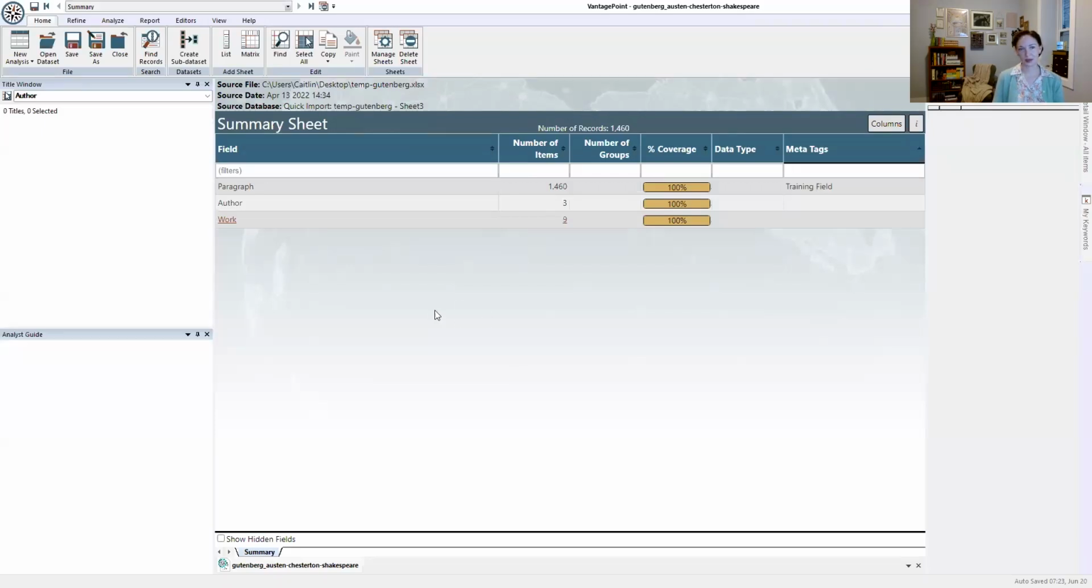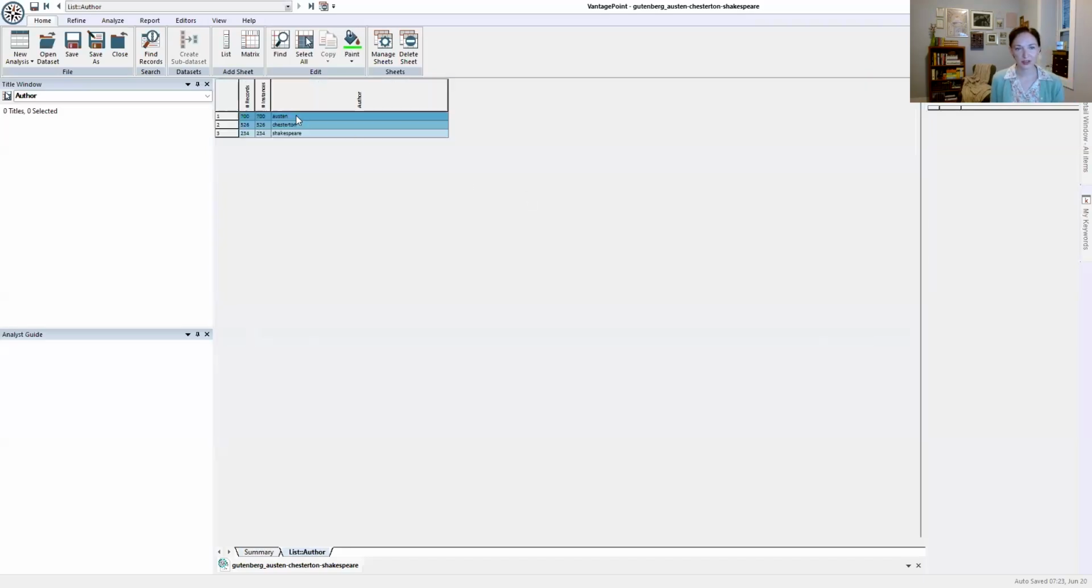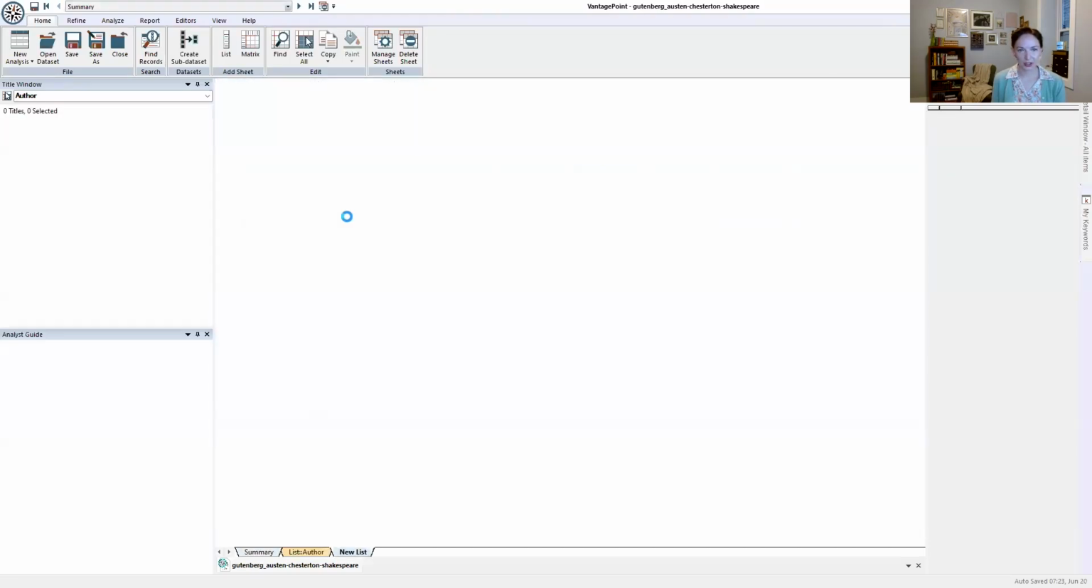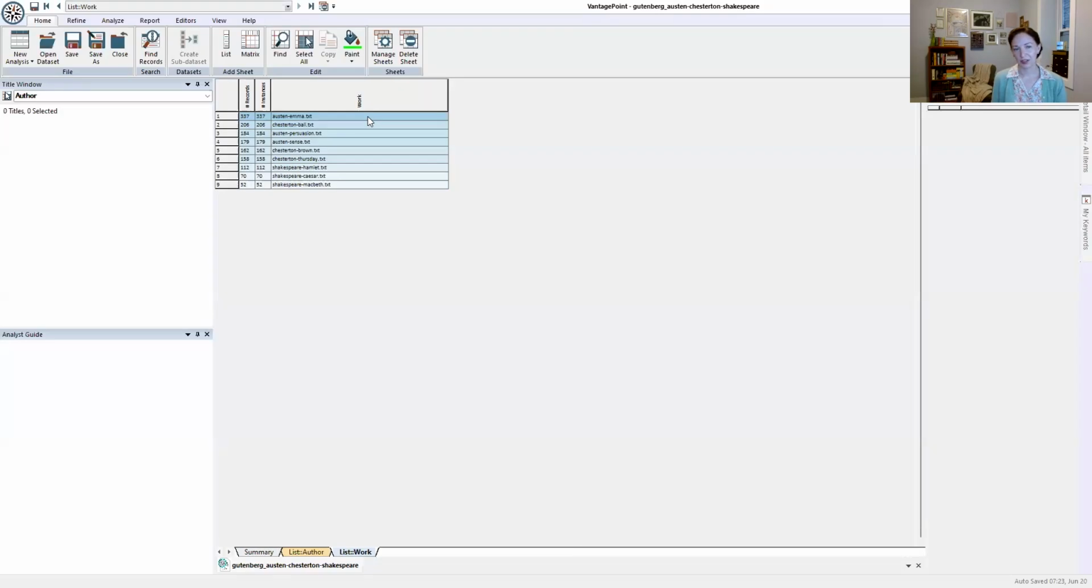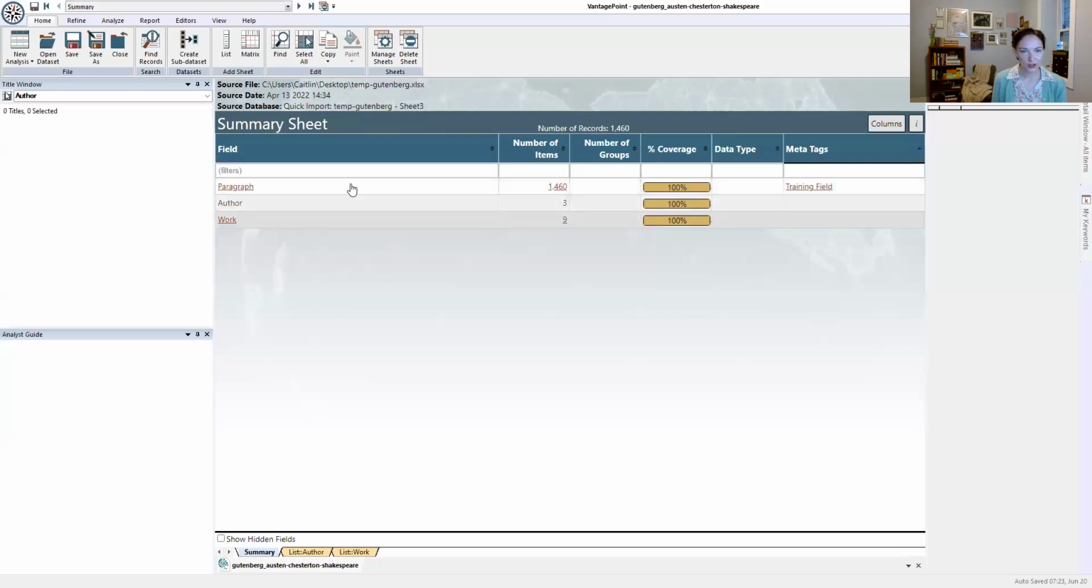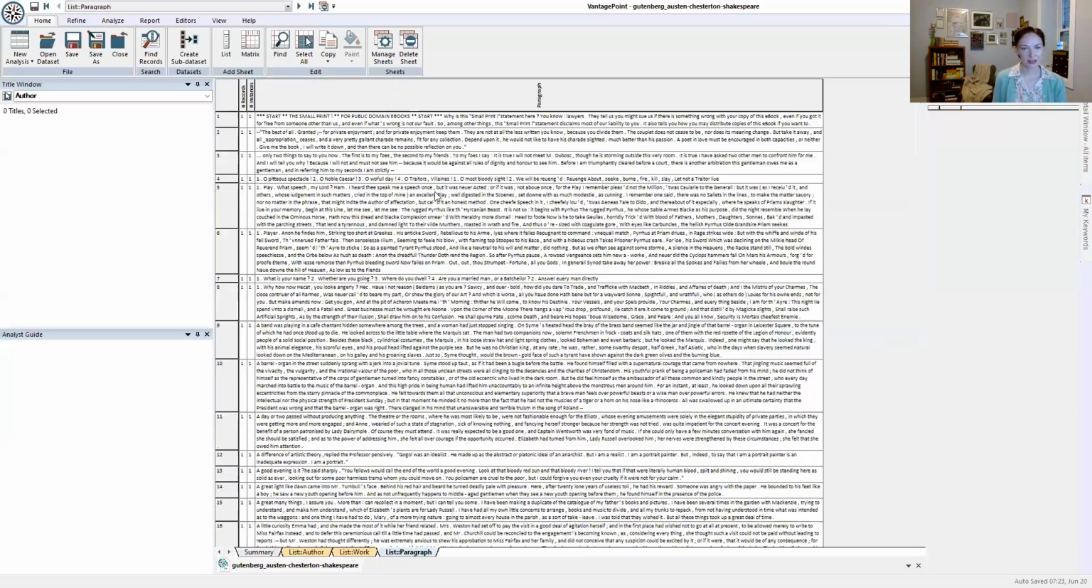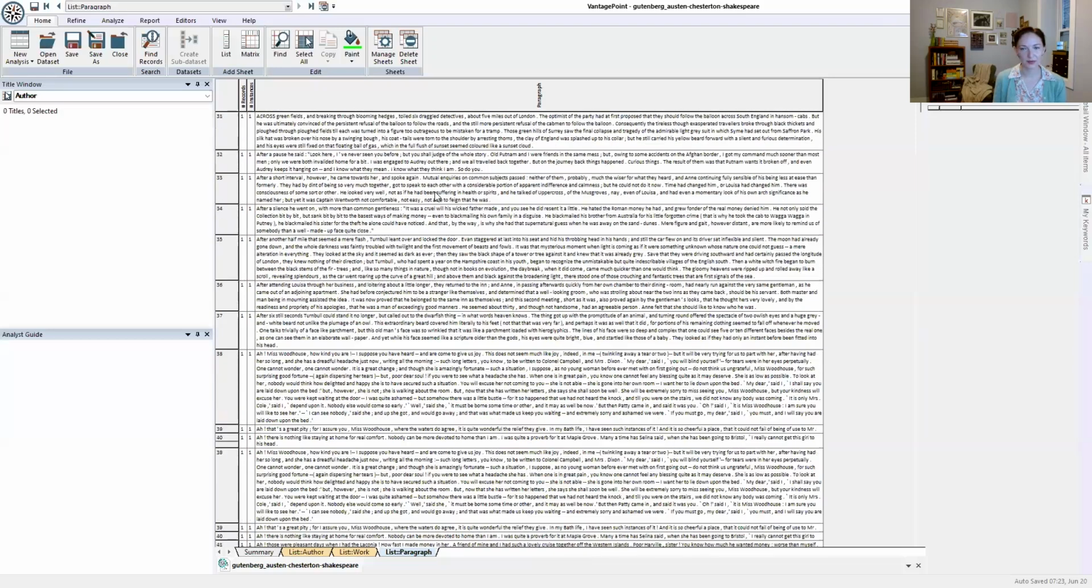As you can see up on the screen here, I have a copy of VantagePoint open with a very bare bones data set of paragraphs from the Gutenberg archive. I've got a selection of 3 different authors: Austen, Chesterton, and Shakespeare. For each author, I have a field designating which work these paragraphs are from. And as you can see, these are just excerpts.